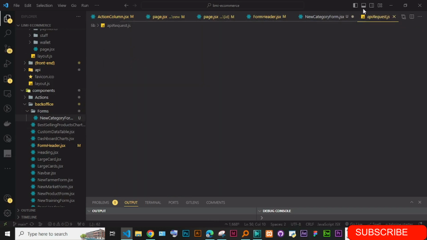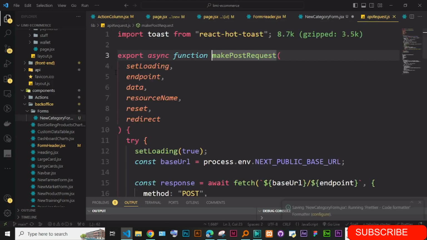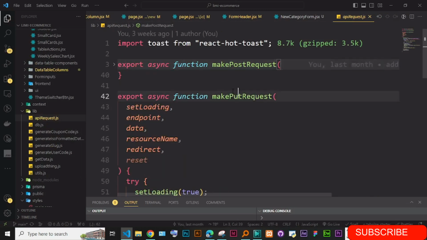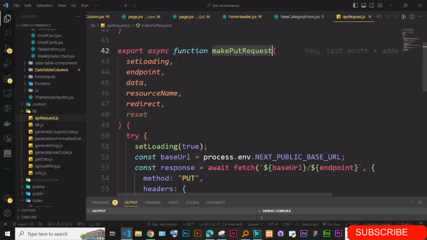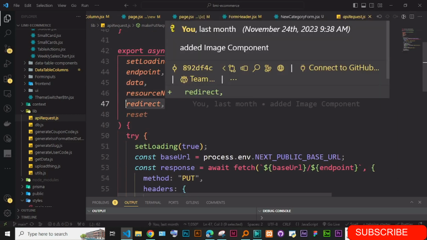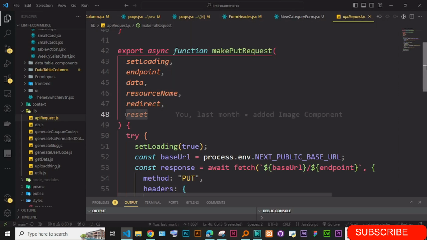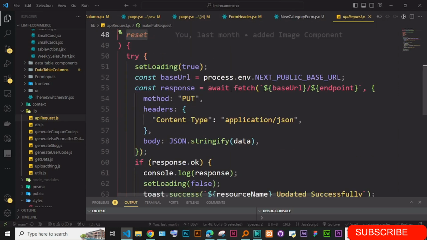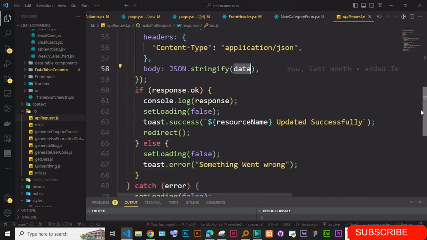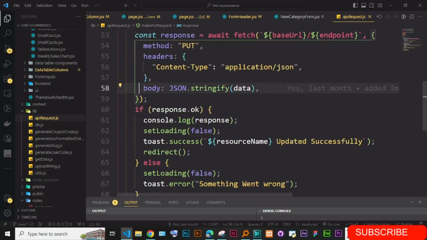in this API request, we have this make post request, and then we have the put request. So you can see it also takes in set loading, endpoint, data, resource name, and the redirect, and maybe even the reset. But if you just look at it, it is just having the base URL and the endpoint, which we'll create using the ID, and then we make the put, and then we send the data. As simple as that.